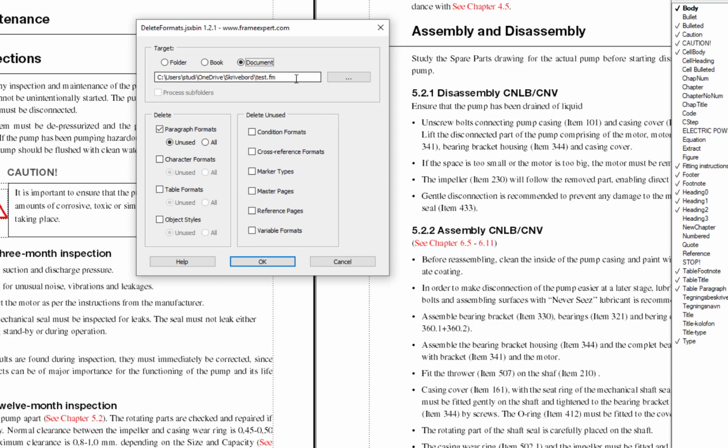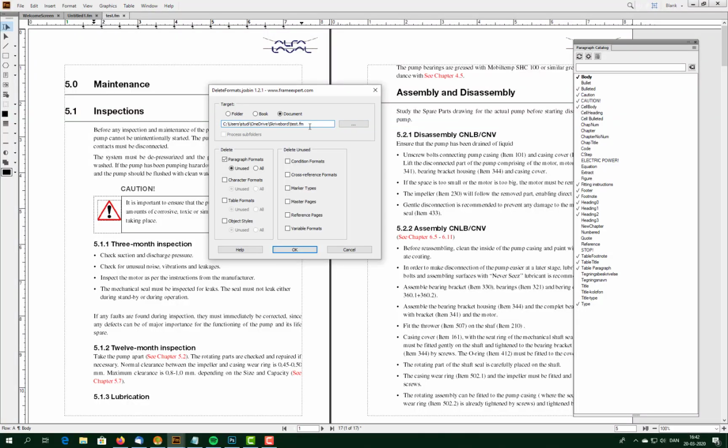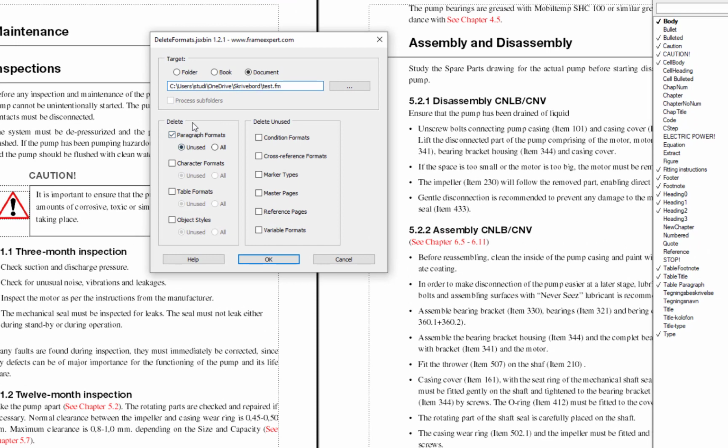In this case, I have made a test document in order to show you how it works. We can click options here. We can delete unused paragraph formats or all paragraph formats, character formats, table formats, object styles, and we can delete unused condition formats, which is a nice feature, and we can delete cross-reference formats, all sorts of marker types, master pages, reference pages, variable formats.